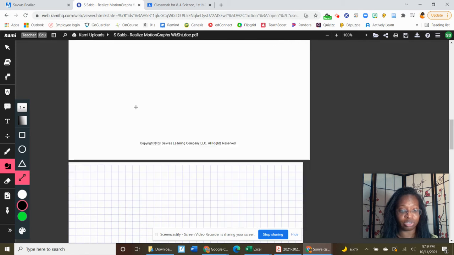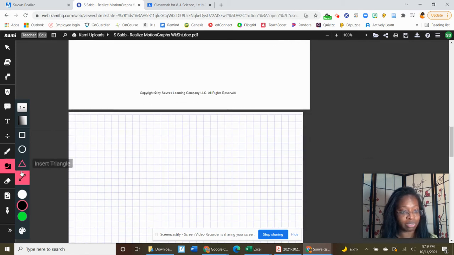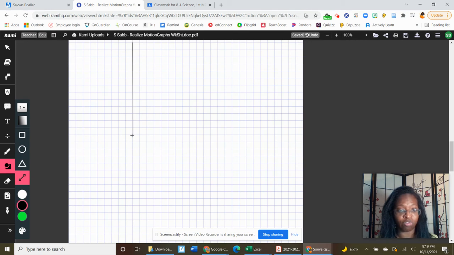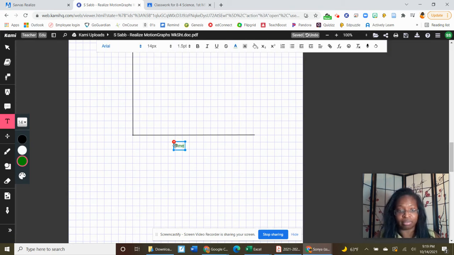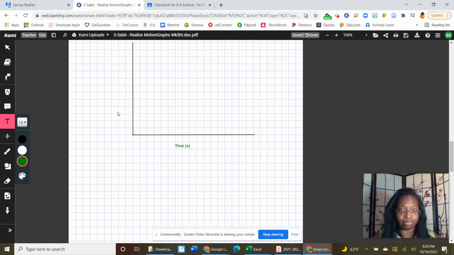Then you want to make sure you use your shapes, go down and insert line, and then you're going to click and hold and drag it to make whatever size graph that you want. And then again, click and hold for the second half. Make sure the time is on your x-axis and your distance is on your y-axis. So time will be down here, and the other side would be distance. Don't forget your units in seconds. And you can always rotate, add your information in here as well.